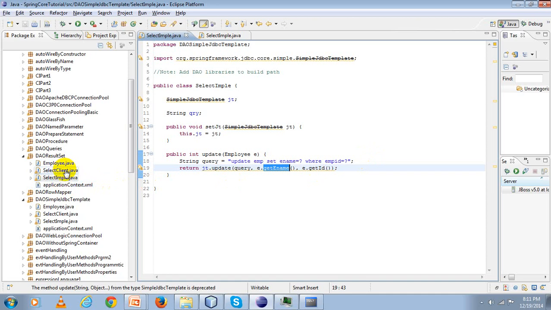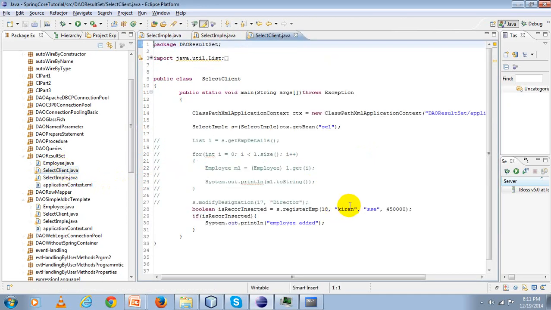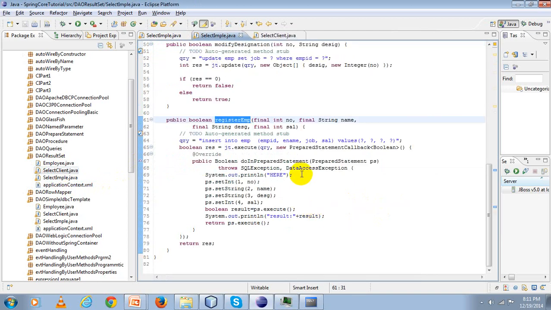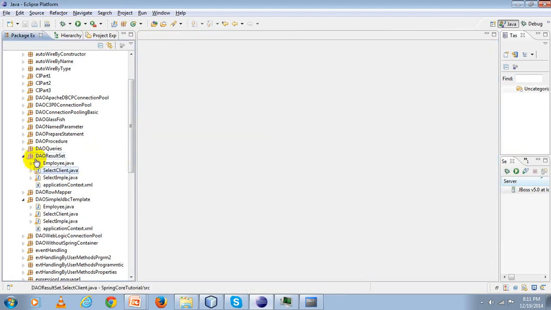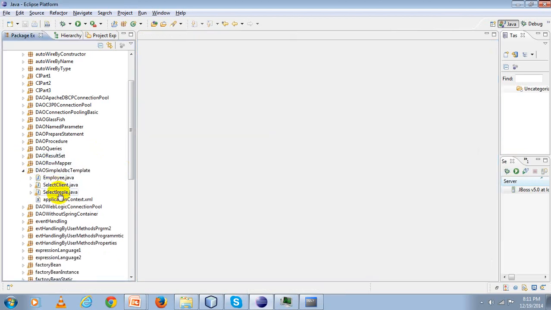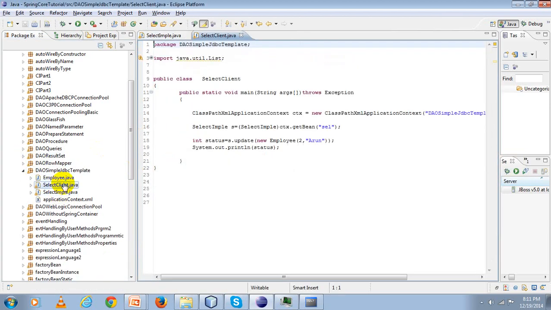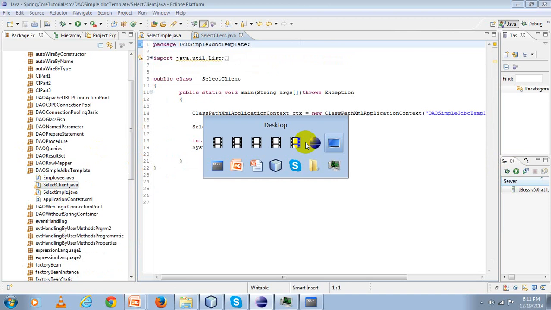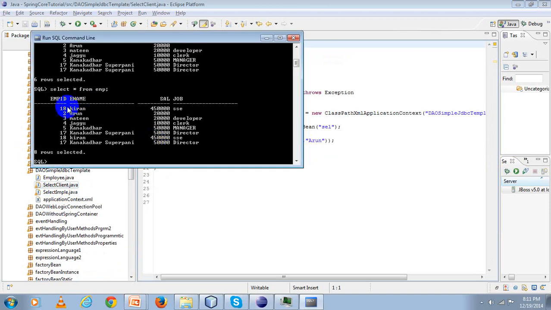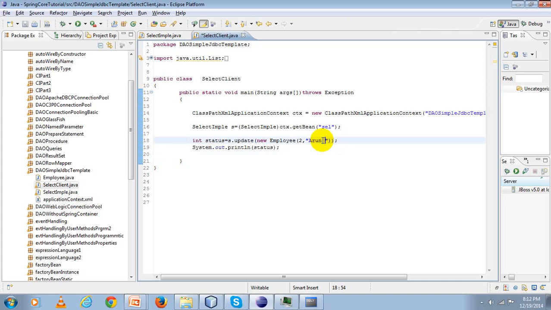Let us see our client. Here we are updating Kiran. We are using register emp. Okay, I went to a proper example. Here we are using the update method for 2. Let us see what 2 is. 2 as of now is Arun, so let us update it as Arun Anasuri, right?